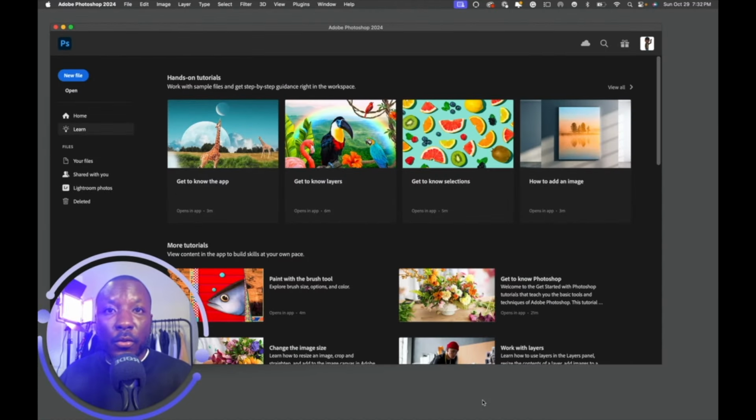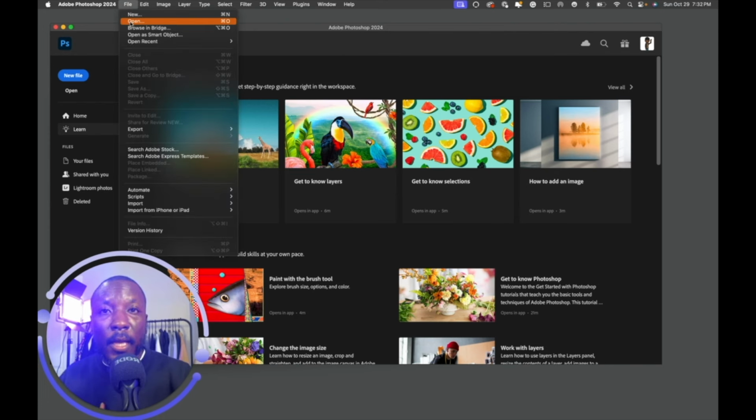2024 has a new tool called generative fill, even if you're in 2023 or you're in the beta version. What this allows us to do is fill in, through AI, the parts that we want that may be missing. So let's go ahead and open this up here.